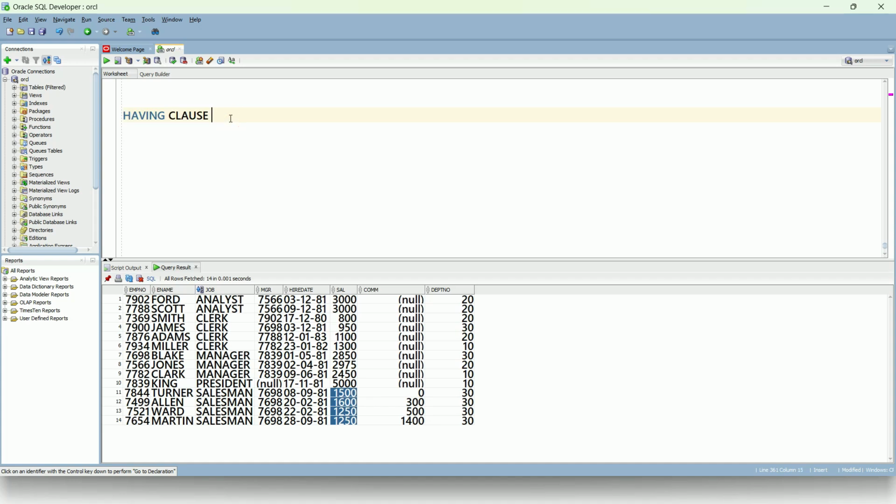Hi everyone. In the previous video, we learned how we can use the group by clause to group the data and get the desired number on that group. Now in this video, we'll try to learn the having clause. The first question that arises in anyone's mind, by the way, that's an interview question, is why we use a having clause. We need to understand why we use a having clause.